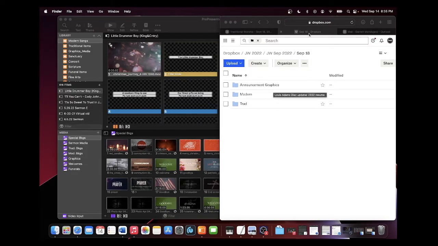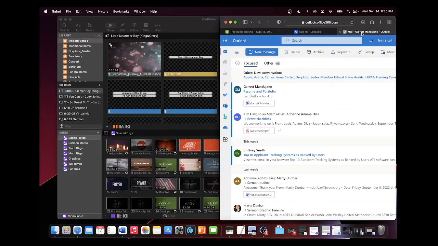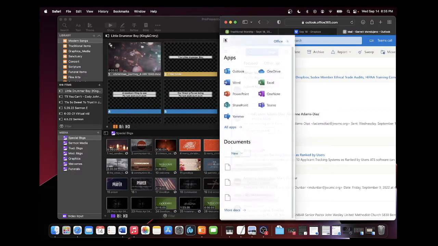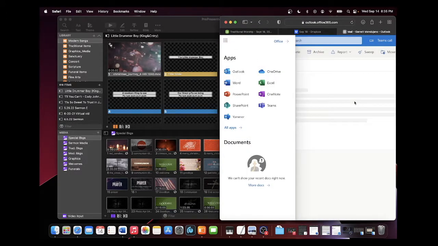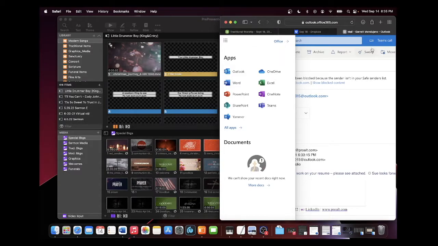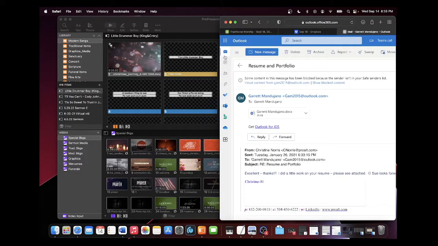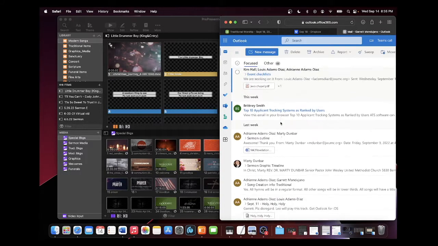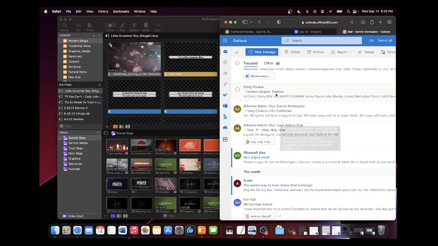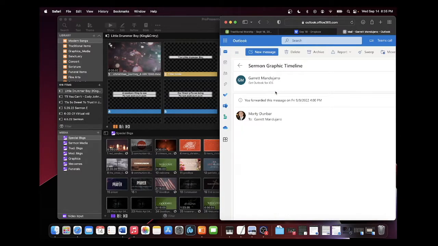We have already used Dropbox, but I just keep it open through the week so I can check on it to see when things change. And I usually have mail open so I can see when I get emails from the pastor or when I get an update on the sermon. I'm able to see really easily just what he needs to send me.